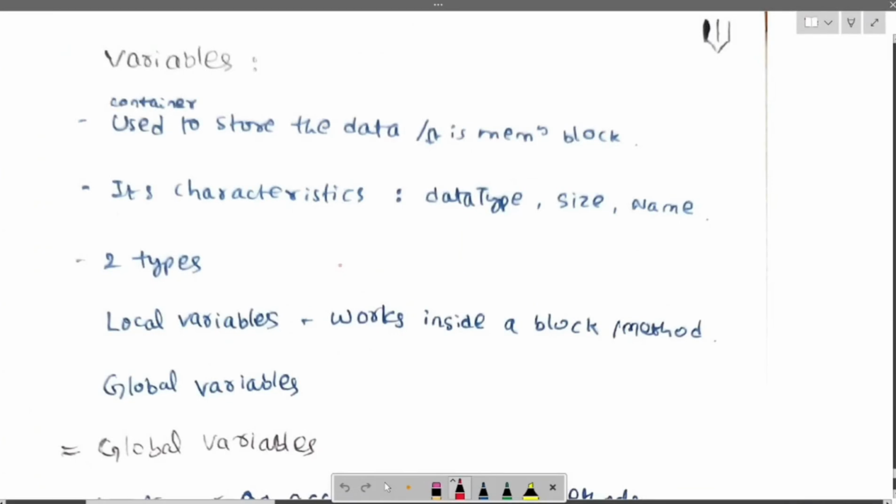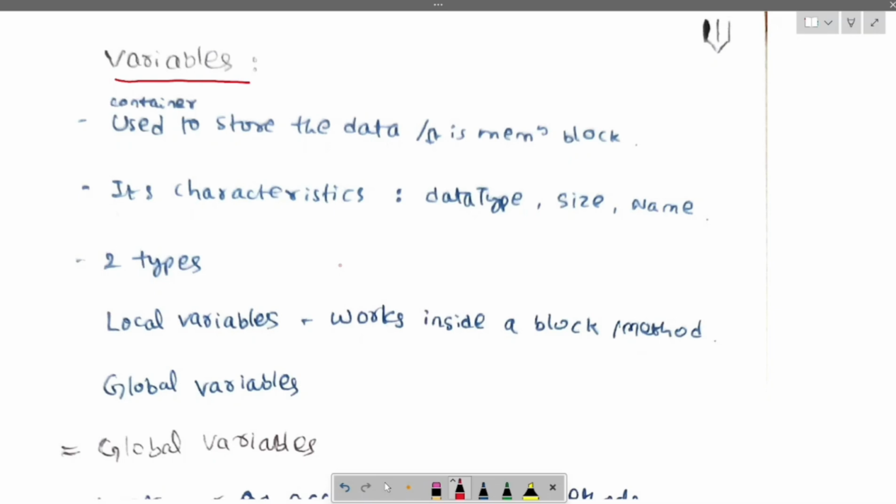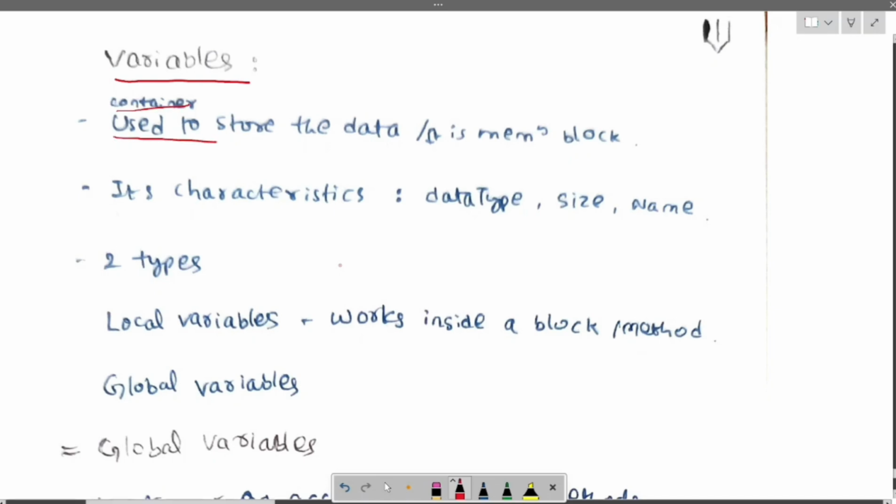In this video, we are going to see the variables in Java. A variable is nothing but a container which is used to store the data, or it is a memory block. So, in the first statement, you can see it is like a container used to store the data. I will give you a small example.